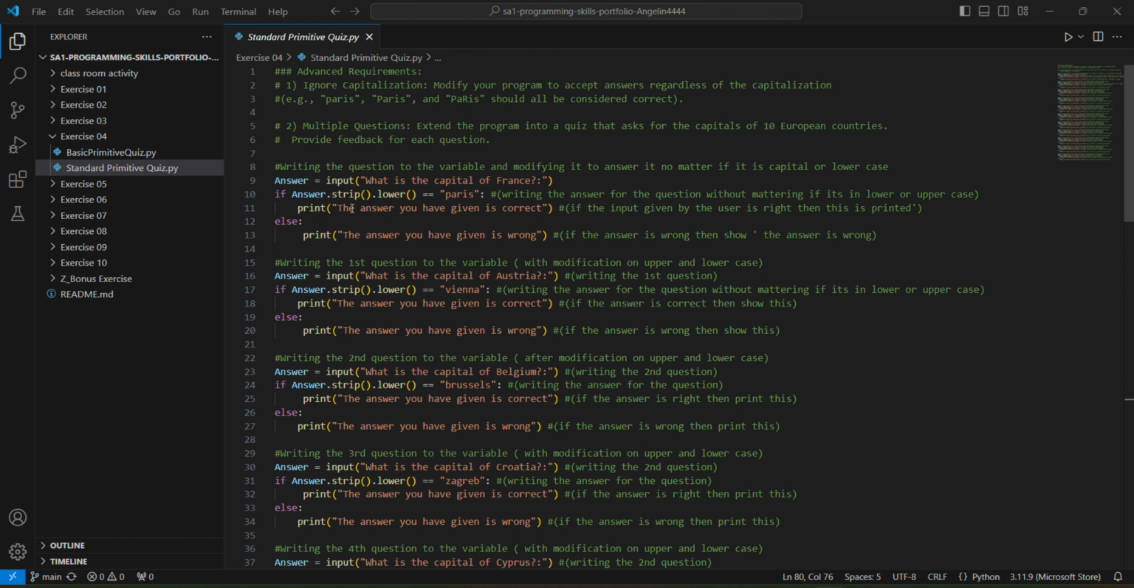So if the answer is Paris, it doesn't matter whether it is Paris with a capital P or a smaller p. For that, we are writing a function over here, .strip() and .lower(). .strip() is used to remove all the spaces, and .lower() is used so that even if it is lowercase or uppercase, it doesn't matter.